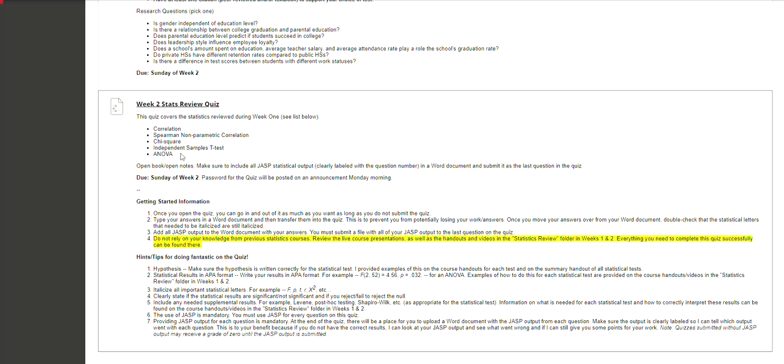It is open notes, open book. Just make sure to include all JASP statistical output in a Word document and submit it as the last question in the quiz. So basically you're going to take all of your JASP output from each one of your 5 questions and put it in a Word document, and there will be a place for you to submit it at the end of your quiz.